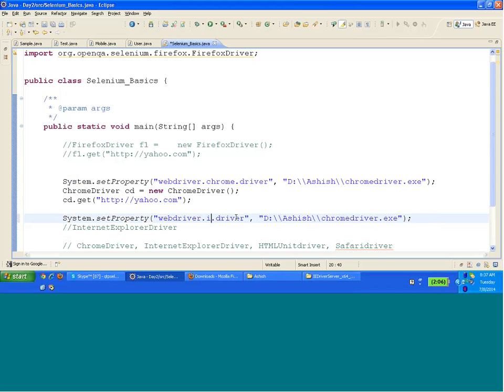So you need to write the statement System.setProperty when you are working with IE driver, webdriver.ie.driver, everything in lowercase, and give the path of the Internet Explorer exe in your PC. Okay, this is the first thing.